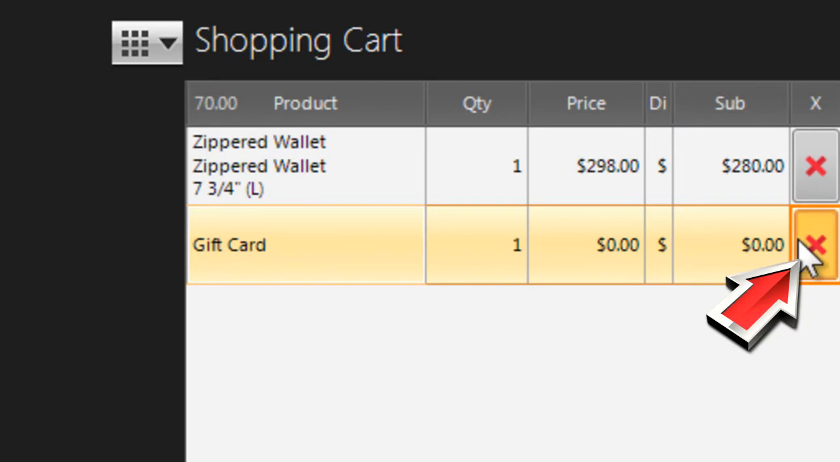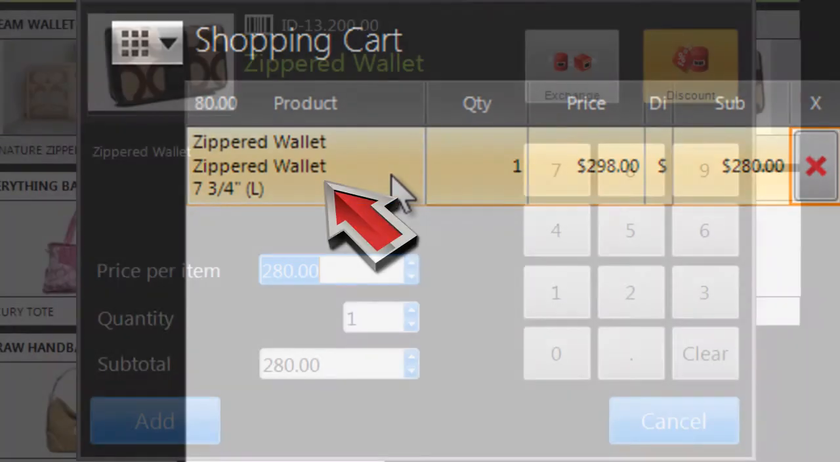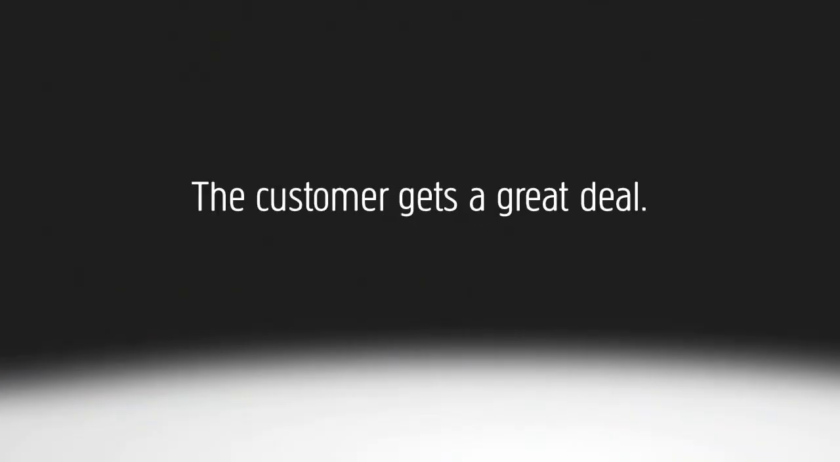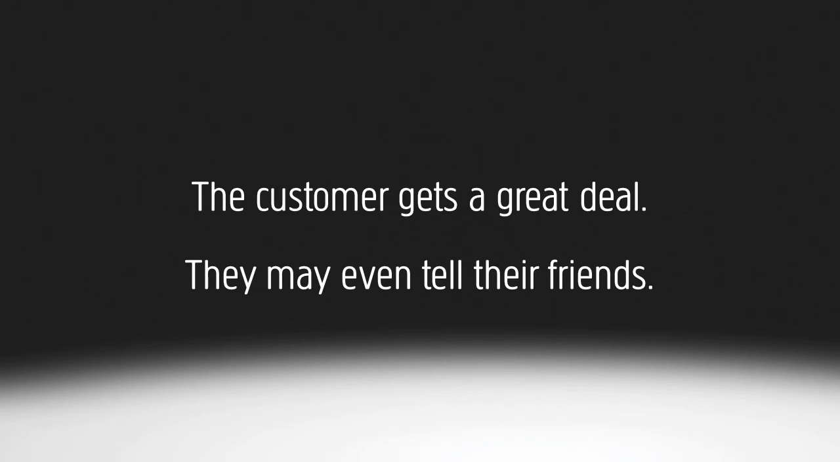You don't have to offer a gift card, of course. We could just take another $10 off the price and sell the customer the wallet for $270. That's still well above the $200 minimum price. The customer would feel like they got a great deal, and they might even tell their friends about our store.